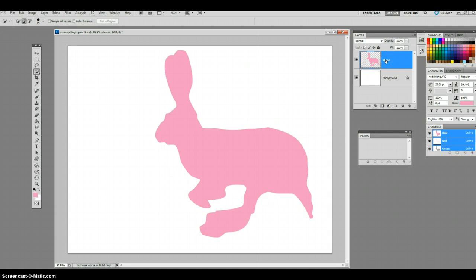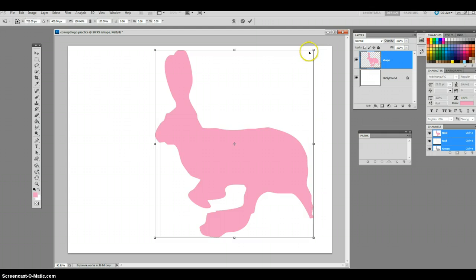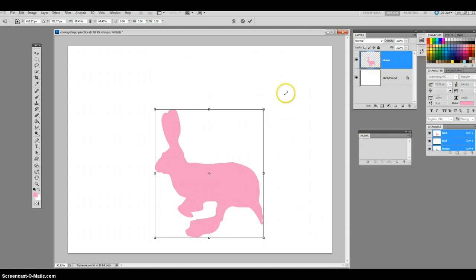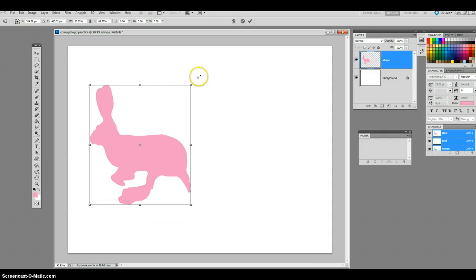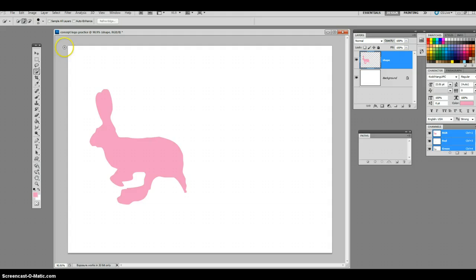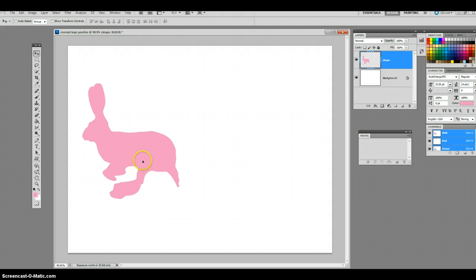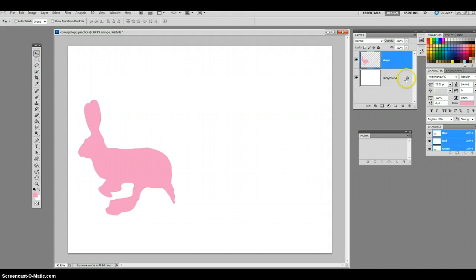So back into the layers palette, we're going to do Command T, and we're going to reduce the size of that rabbit. Now when it's time for you to do your own project, we'll talk about what things you can do. Remember, this is just practice. Now we've got our image.